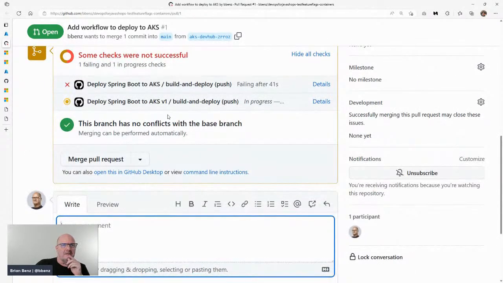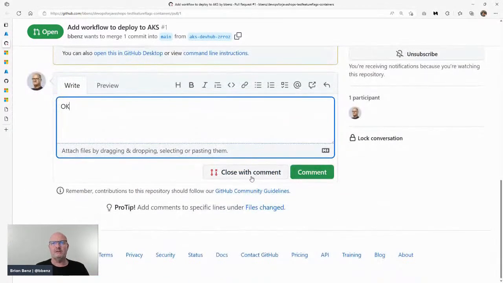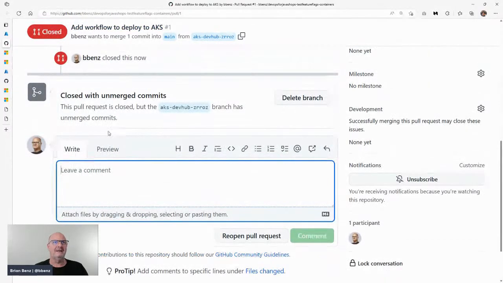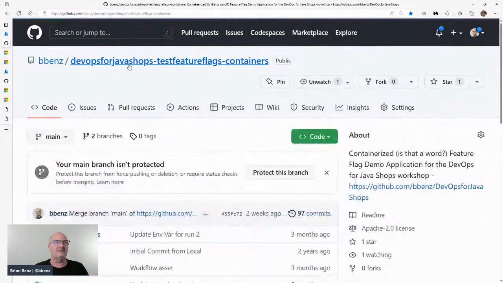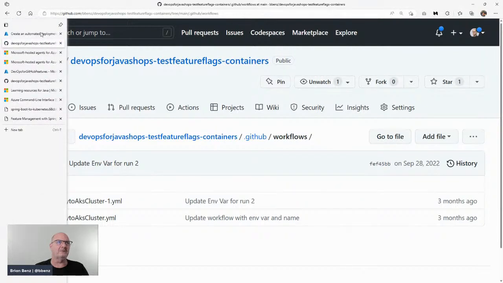Let's see, merge pull request. Okay. Close with comment. That's fine. So we're going to do something else here because this won't work. As I mentioned before, it's going to fail. Now if we go into our code, you should be able to see the new workflow in here. Where is it? Oh, because I didn't handle the pull request. Duh.